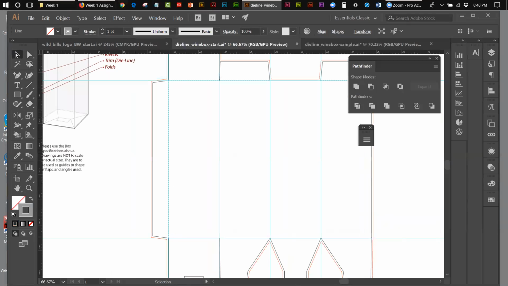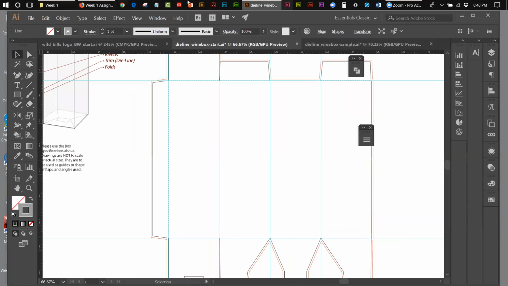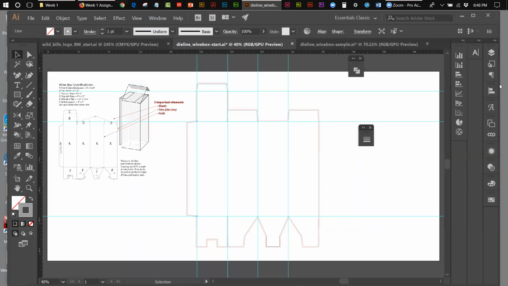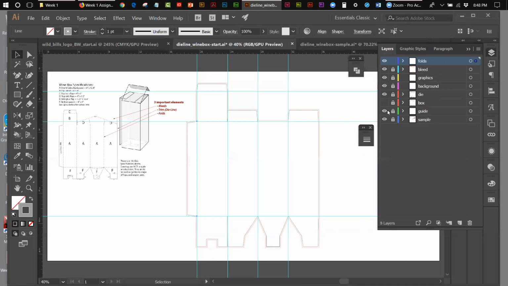And now let's go up and go view, fit artboard in window. Let's go to my layers and let's hide the guides. And let's deselect everything and let's see what we got. There you go. That right there.